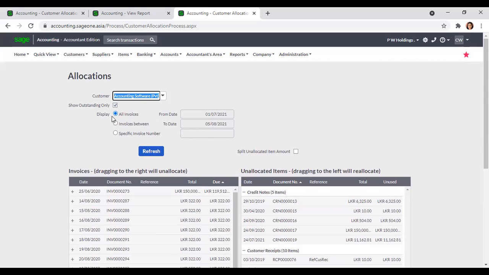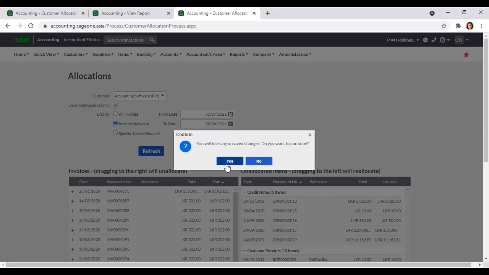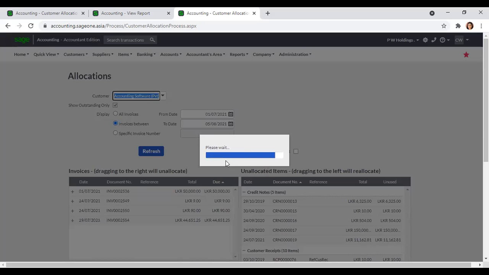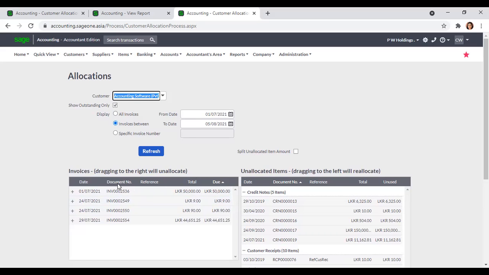Next, display. There are three display options. First one, all invoices. If you select this option, the system will display all outstanding invoices. Second option, invoices between. If you select this option, these date fields will activate. You can select the date range and refresh. Then the system will display only this range's outstanding invoices.